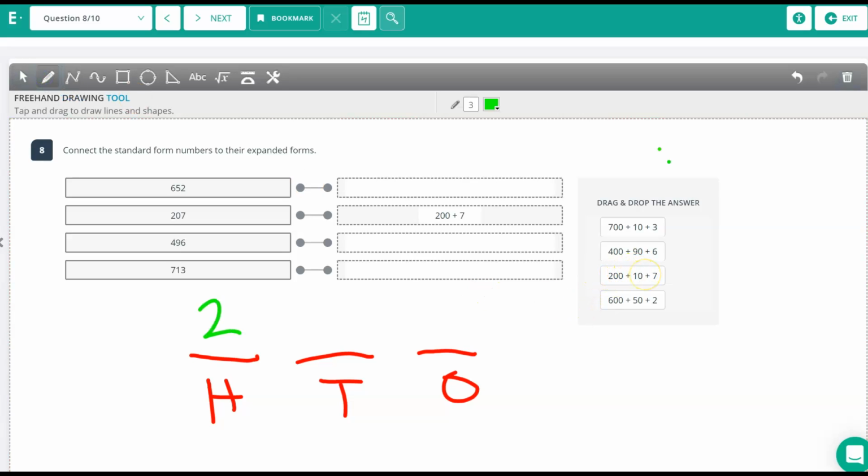2 in the hundreds, 1 in the tens, and 7 in the ones. Which number matches this one? Well, nothing matches this one. So I'm not going to match that one up at all. That one's just going to stay on the side. Go ahead and erase, because this gave us one answer that we do not need. An extra one.